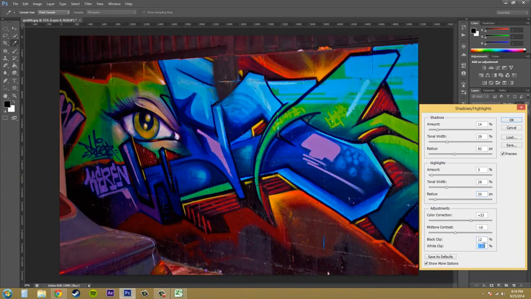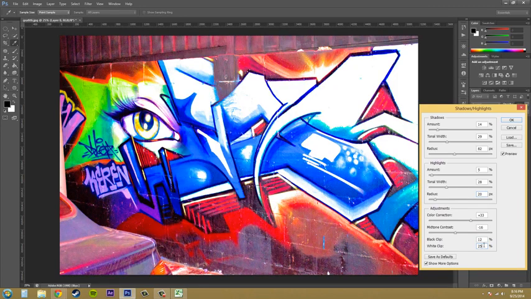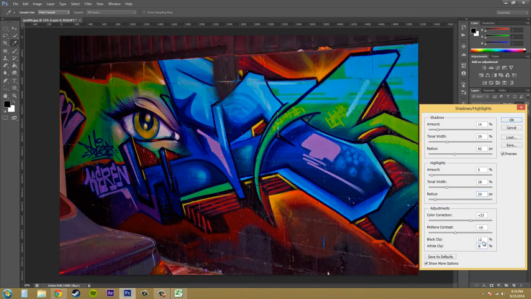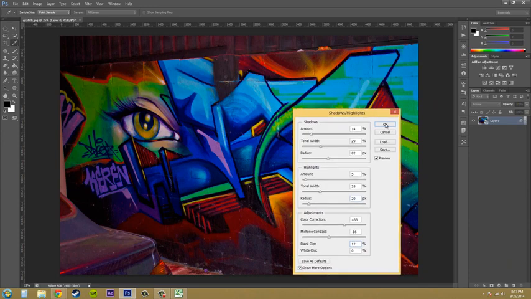We got our white clip. I'll bring that to like 25 so you can see what's going on there. You can see this is getting blasted out, so we don't want that much. We want this to probably be as low as we can. 0.01 probably good if I can do that. Let's put it at 0. There we go. So that's what I'm looking for in my image. This is what it is now. I'm gonna hit OK.